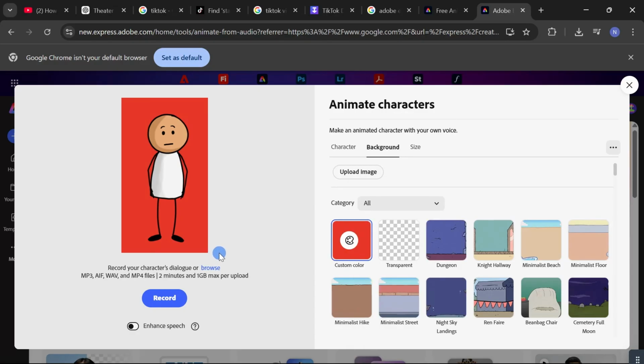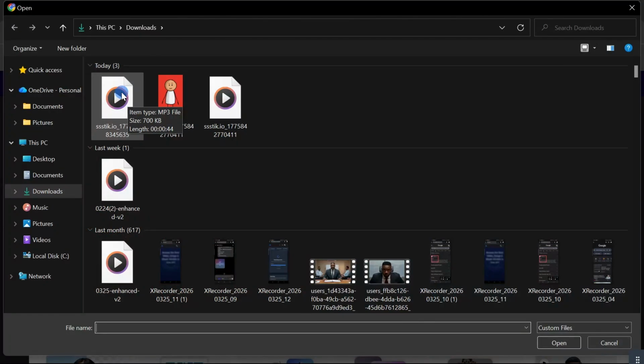Okay, mind you, your video shouldn't be above 2 minutes, and the size of the video should not be above 1 gig, because if it's above 2 minutes and 1 gig, I don't think it's going to work. So follow these rules. Okay, now we'll click on browse. Now what we're going to do is we are going to quickly import the audio.